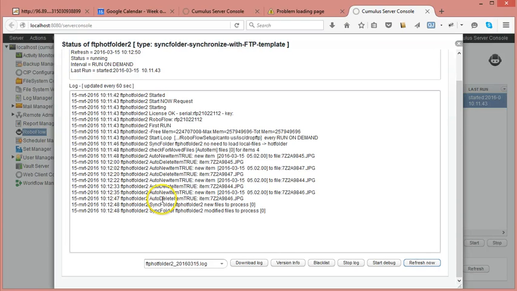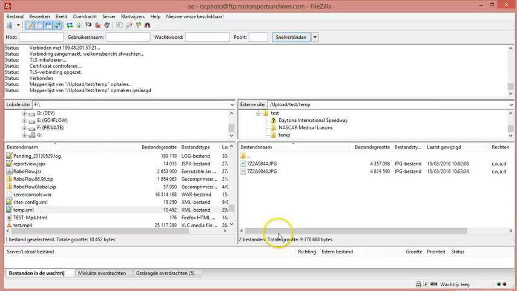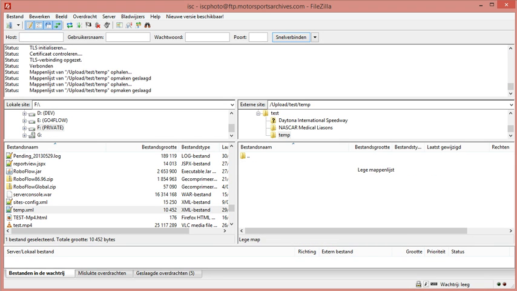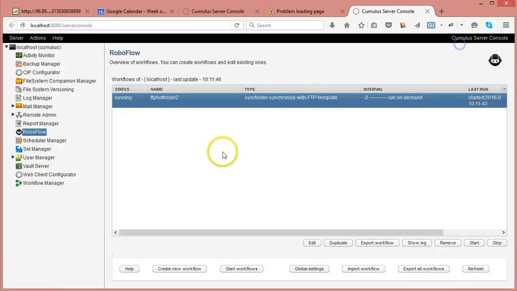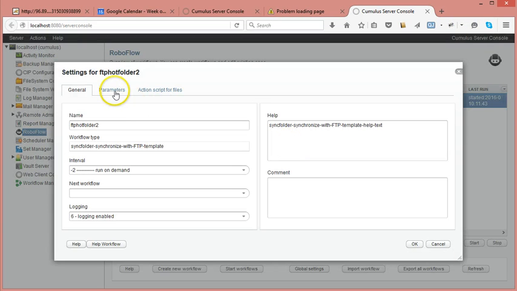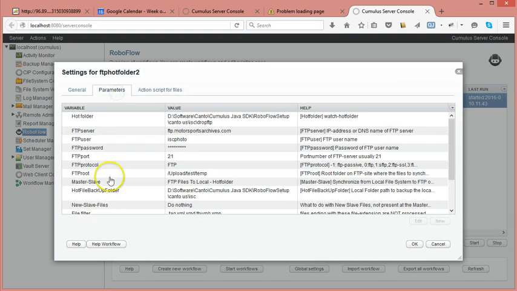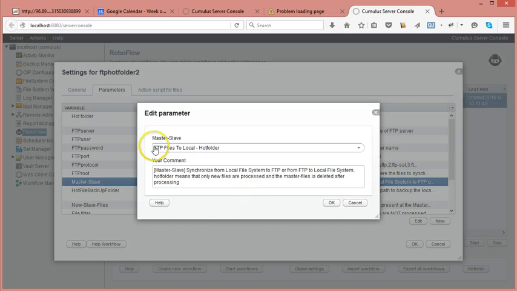So you can see delete item. Item is remote, so it will have deleted that file. So finally, when I have a look and I refresh, I can see that this is completely clean, empty. And if I look in my local folder, I can see that I have the 4 files. And so that's what the setting does, saying here FTP to local hot folder. So, oh, sorry, too far. FTP to local. Good.